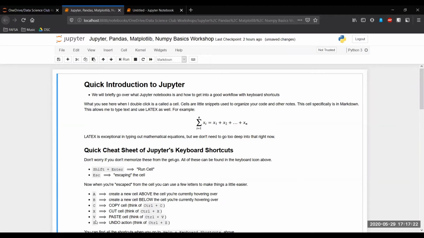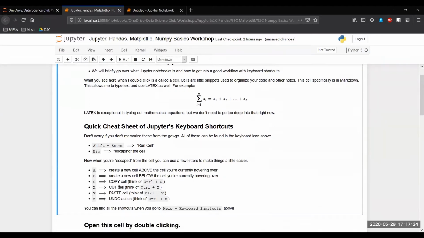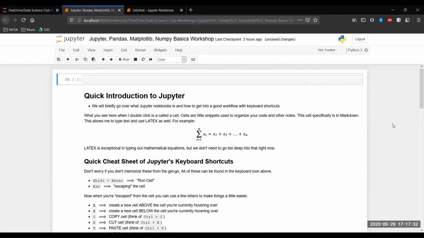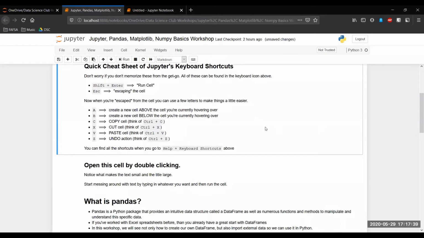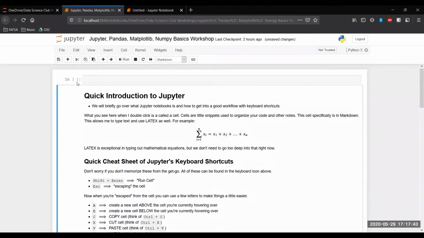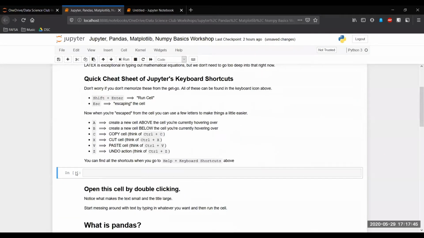I put a few little things here that I use a lot. If it's blue, you're outside the cell and you hit A, think of that as creating a new cell above this cell, and here we go. So now I'm here, and then let's say I want to create a new cell below. I'll hit B. So now I created one above, which I'll remove right now, and one below.